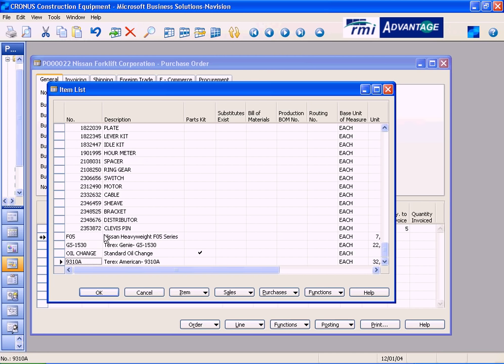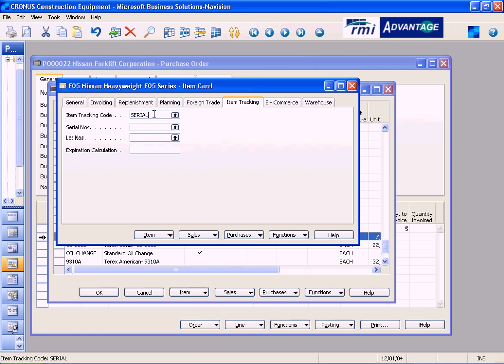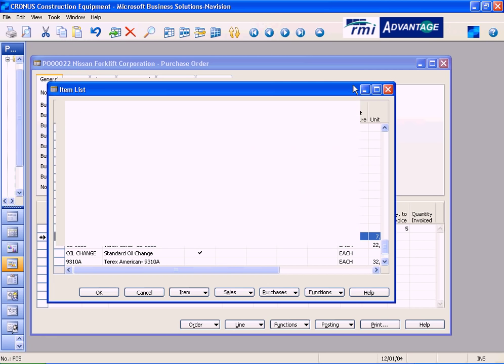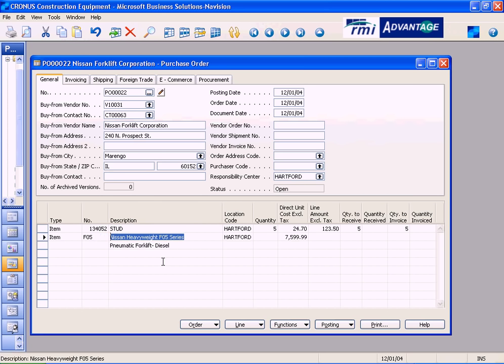If we click on our lookup arrow, and I'm going to go to the end here, I'm going to choose the Nissan Heavyweight F05 series. If we take a look at the item card for this, the costing method is specific, and we're keeping track of this. It's a serialized item, so we need to specify what the serial number is for that particular item. Let's close out of this, and we're going to choose the F05 series.